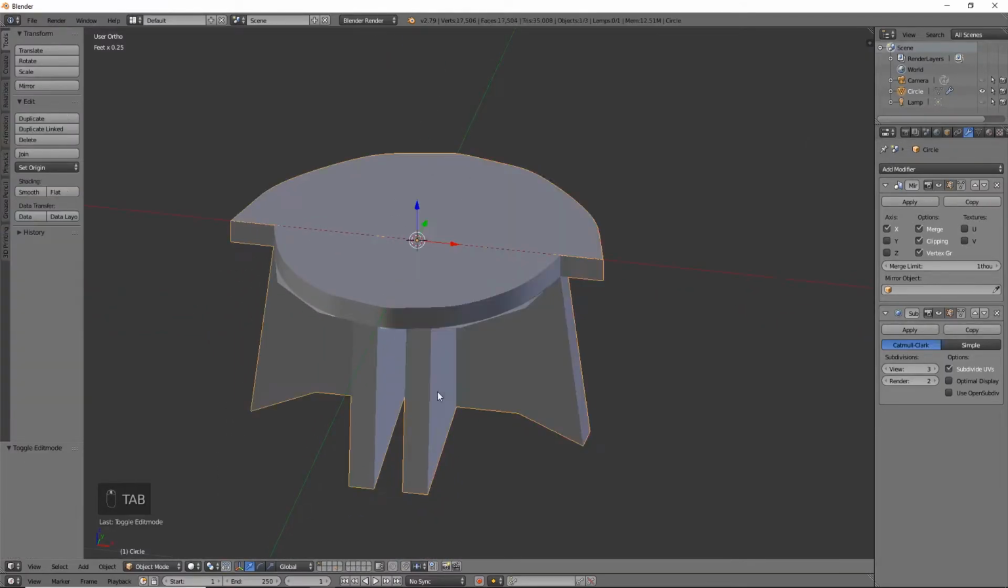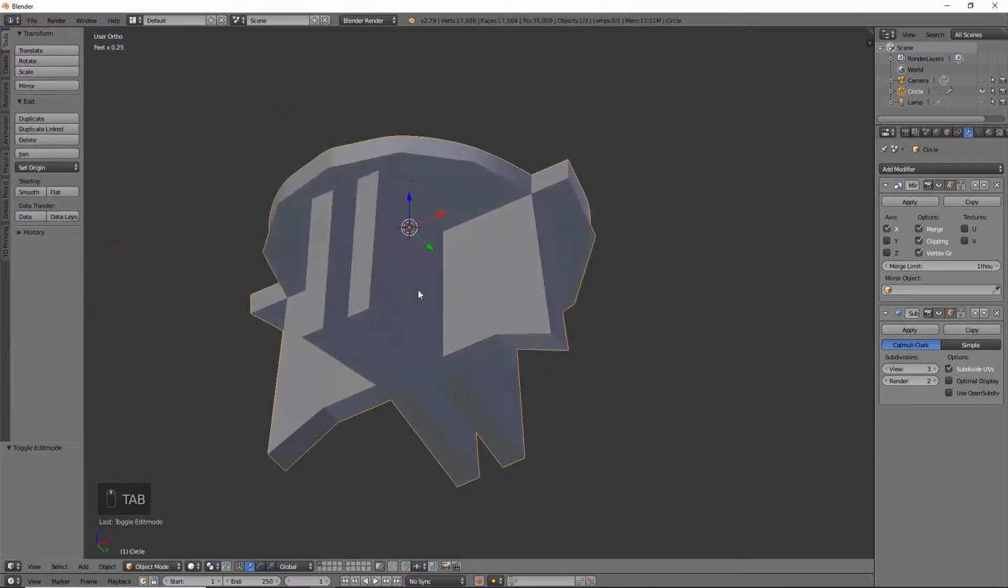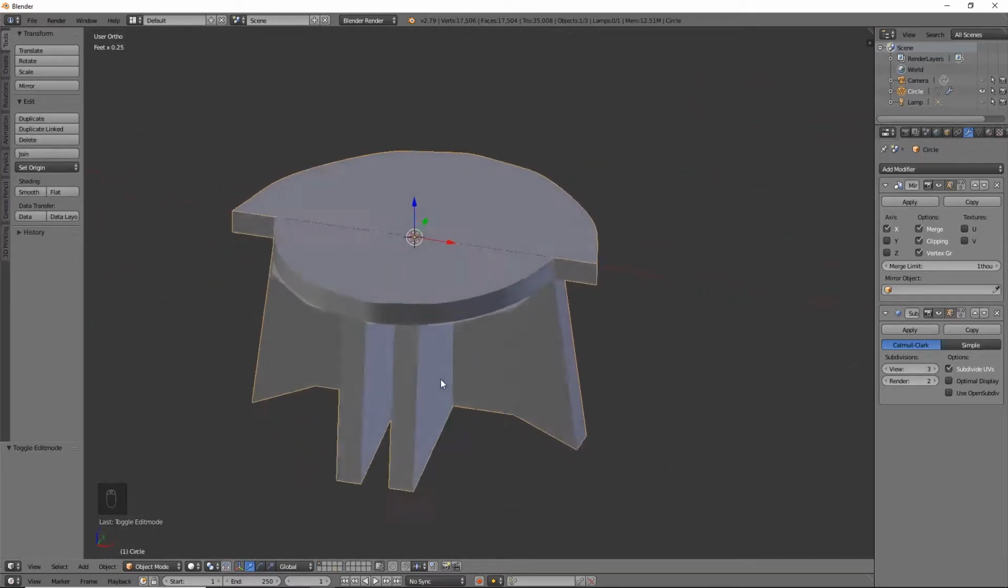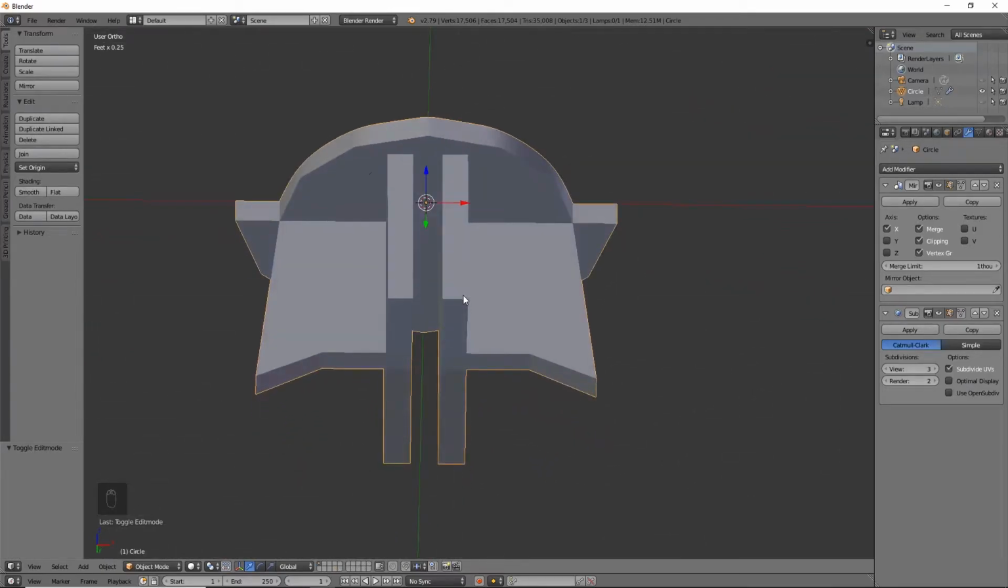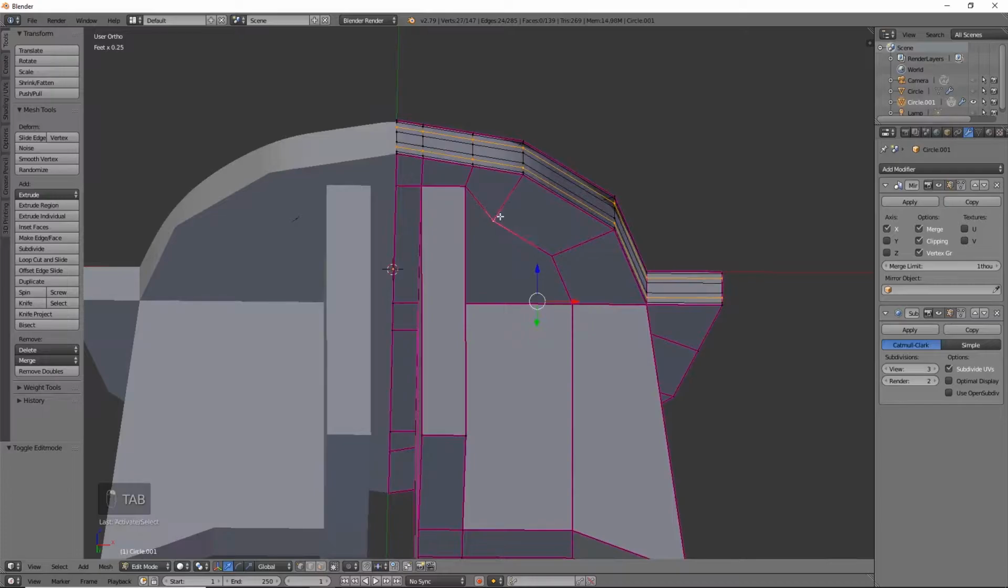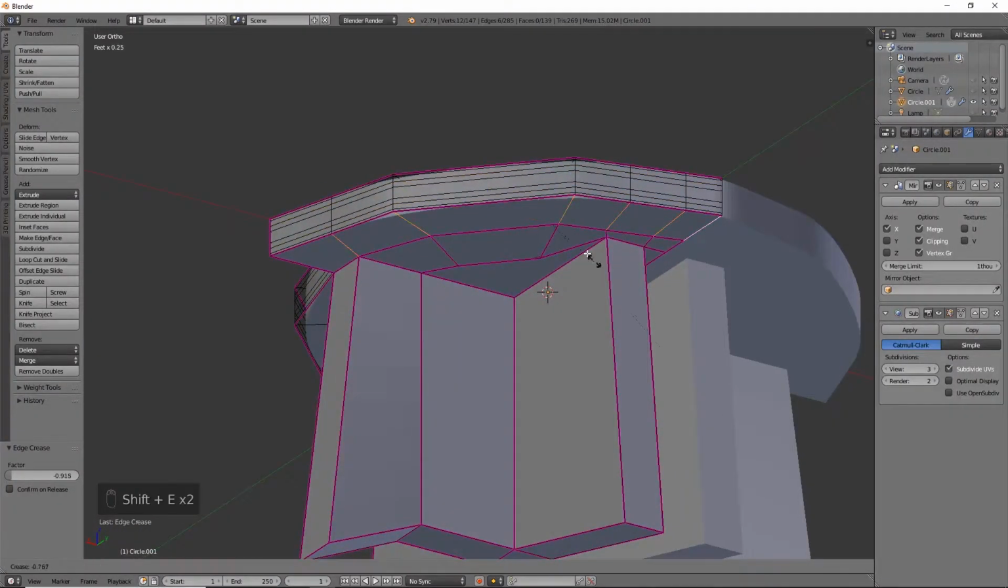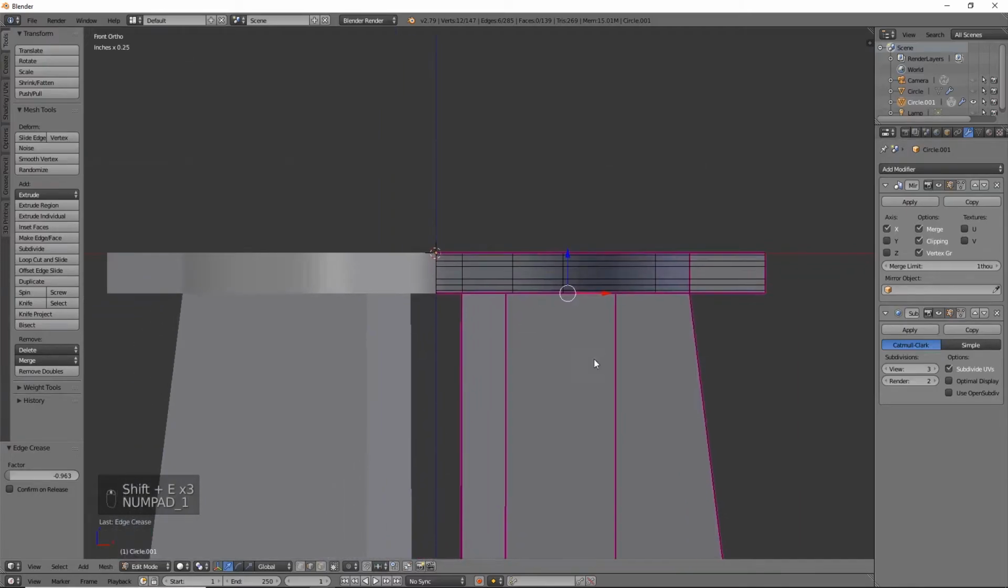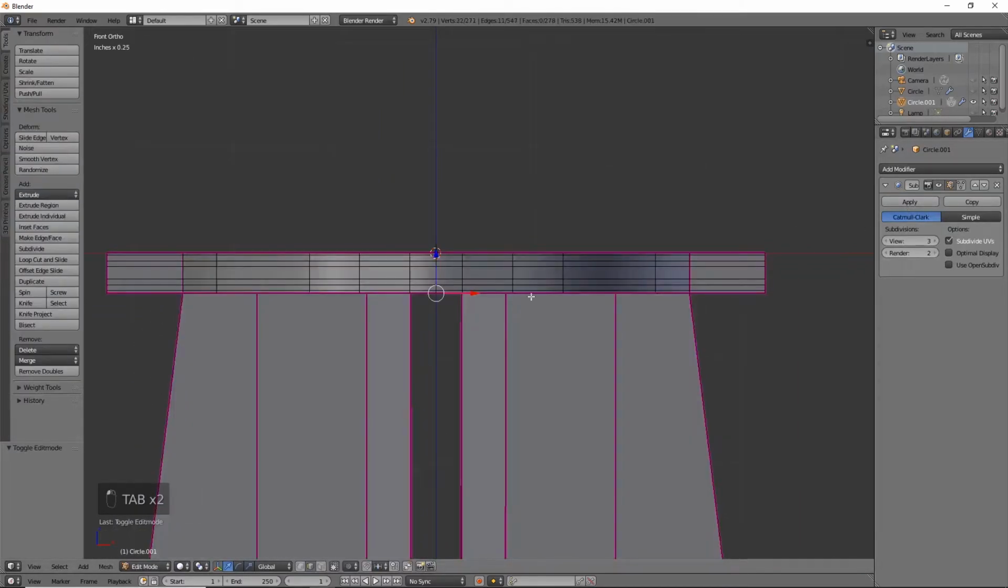Actually, first we'll probably want to go ahead, tab out of this. Why does this look weird? Shift G, so we have a duplicate. Hide the first one, go into here. We do want to go ahead and unsharpen a few of these edges because they're messing up the table. There we go. Okay, that's fixed. Tab out, we're going to apply our mirror modifier.